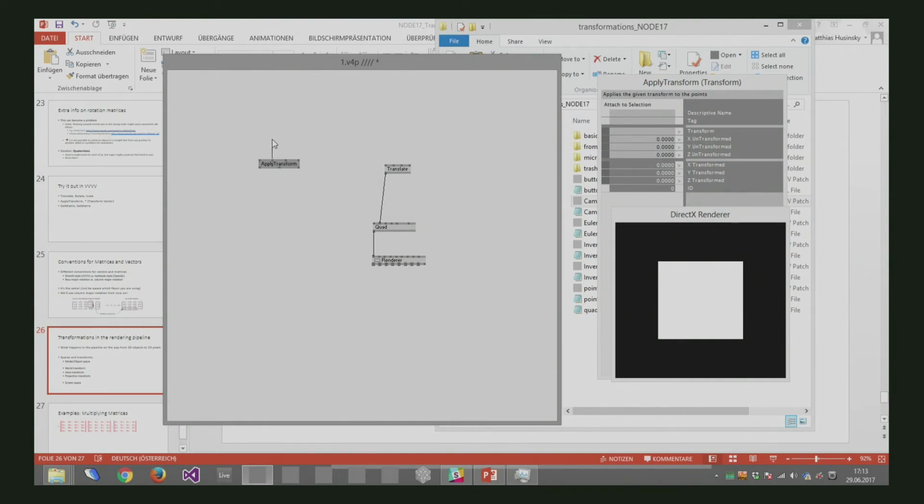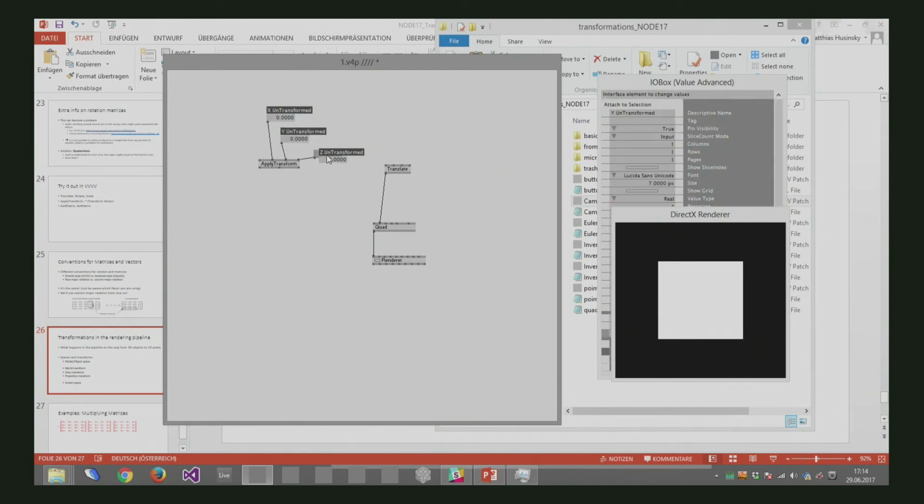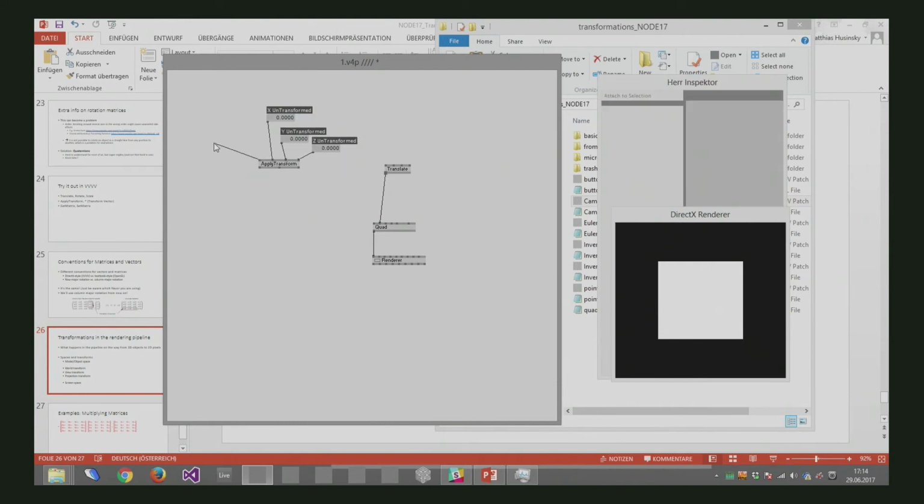Because it has 3 inputs, X, Y, and Z. And nicely they're named untransformed. And it has a transform input. And what you get out is X, Y, and Z values transformed.